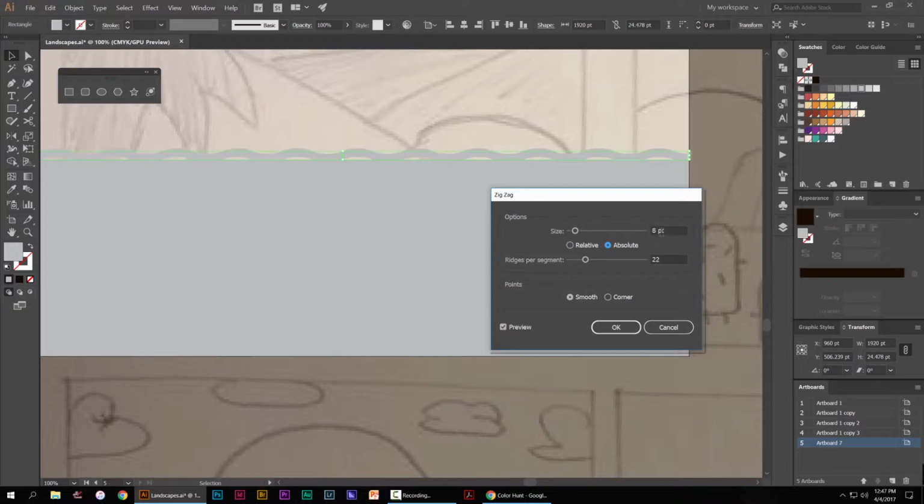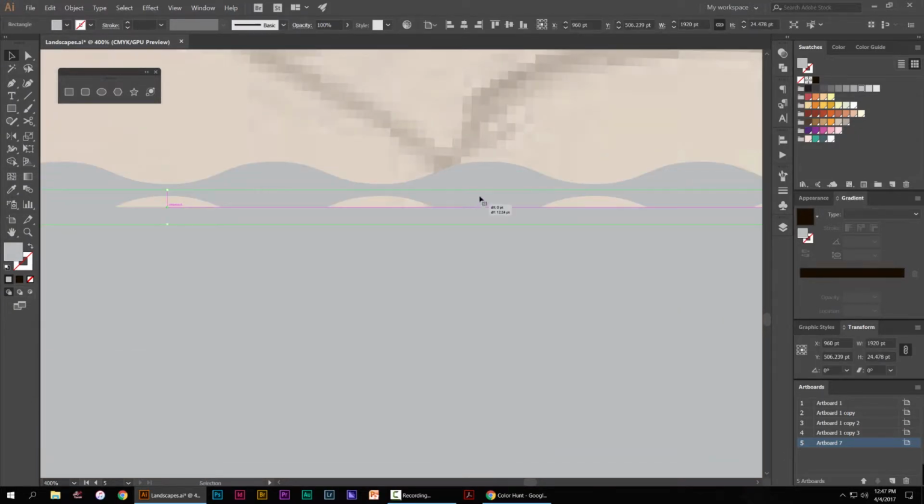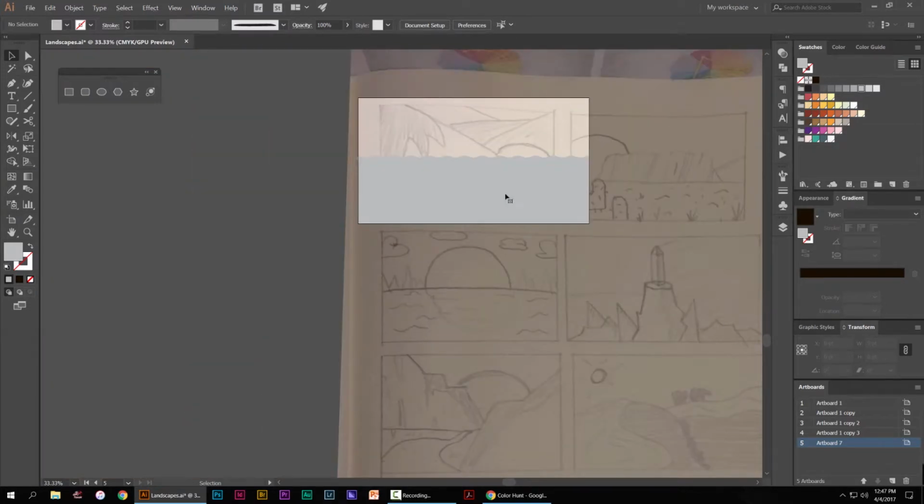That's fine. I might add a bit more. Okay, that's looking fine. Leave it on smooth, press OK. And you can see we've got our waves here. So you can actually drag it down here. And now we have our water. So if we add the blue, you can see it looks like a wave.